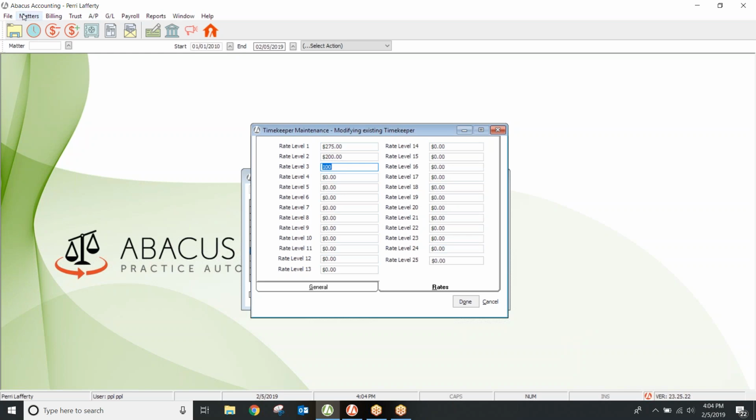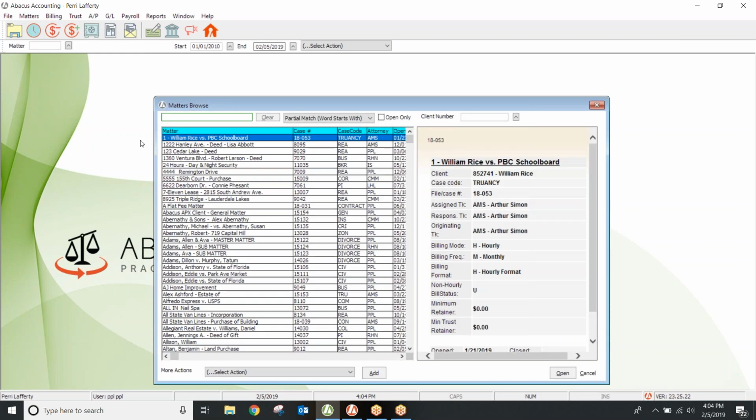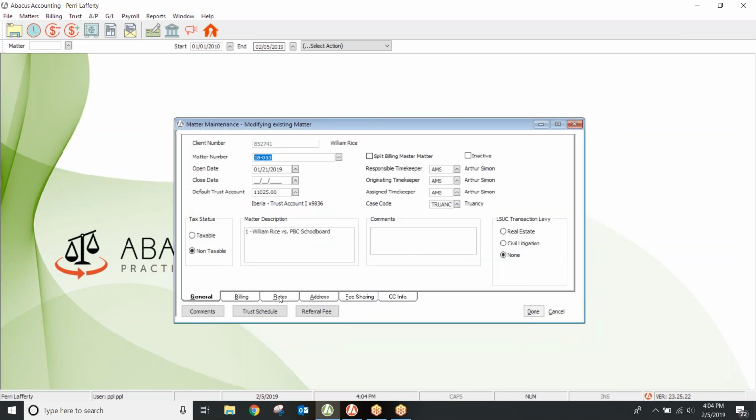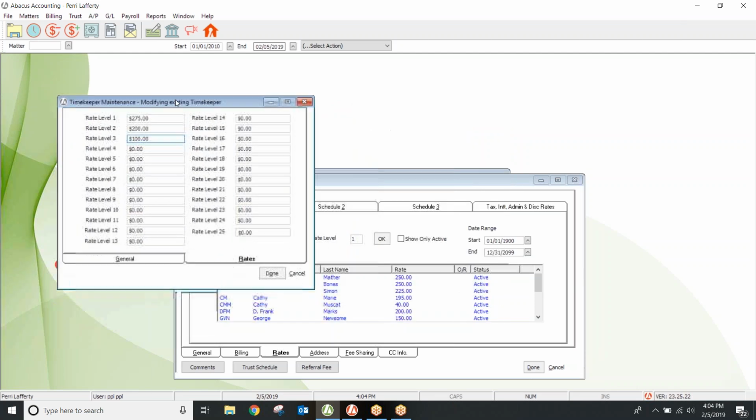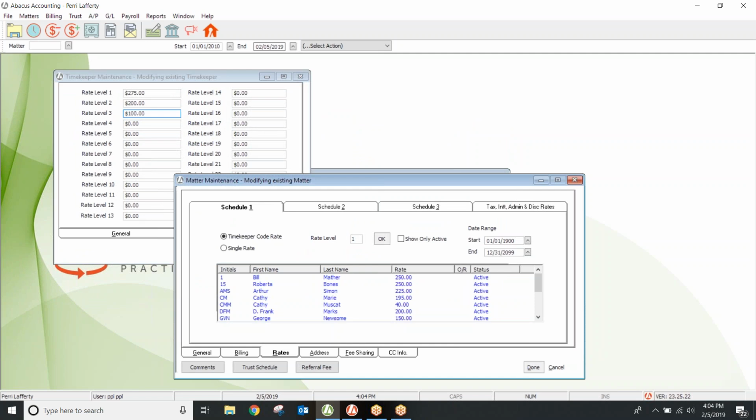Now let me show you how this correlates. Under the matter drop-down menu, we're going to go to the first option where matter maintenance is and pull up my first guide. So you're going to see here on his rates tab, this is where it comes into play. On this particular matter, remember, everything's on a matter by matter basis here. We're using rate level 1. So over here to rate level 1, that means when I work on his case and I enter time tickets with the PPL initials, it's going to pull up $2.75 an hour for those time tickets.